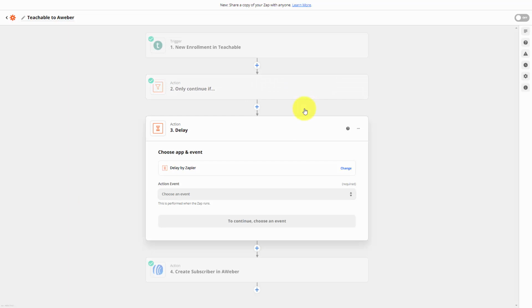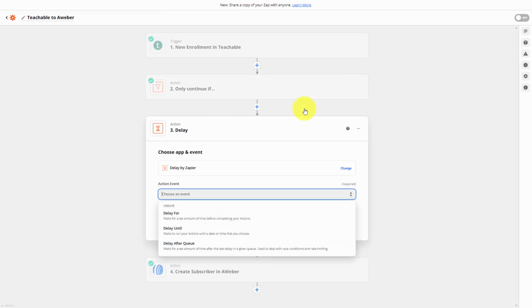You can then choose a specific action event. The action delay for a specific period of time. You can have the action delay until something else happens. You can have it delay after a time in the queue. So we're going to choose delay for, knowing that we can choose the other two for specific instances.